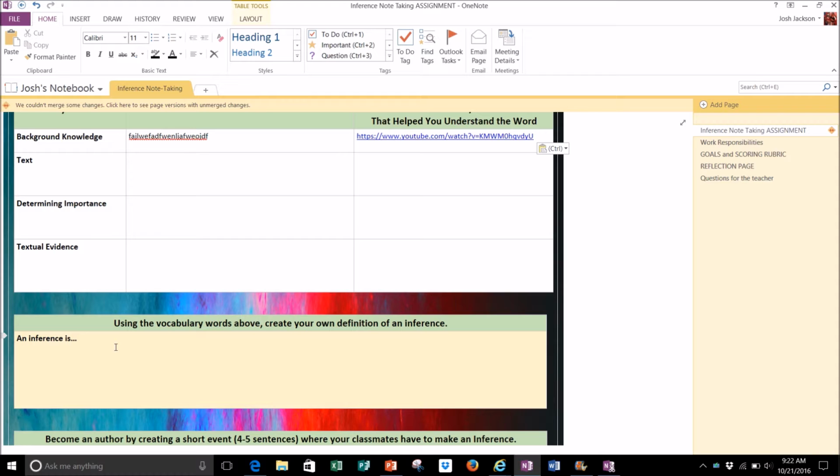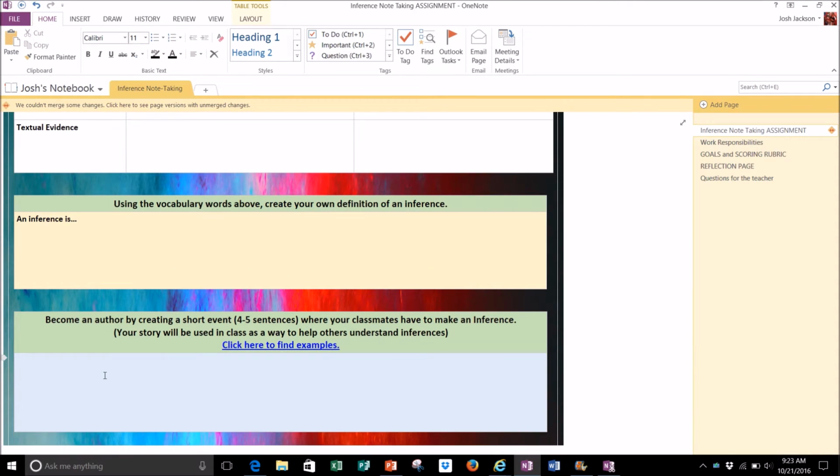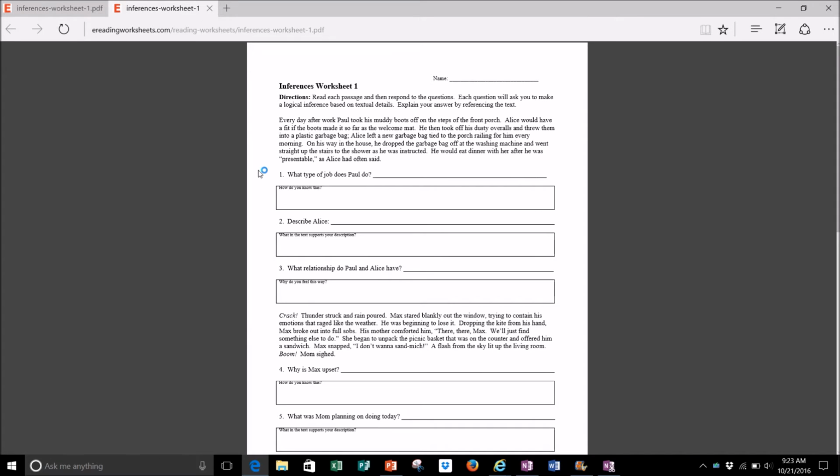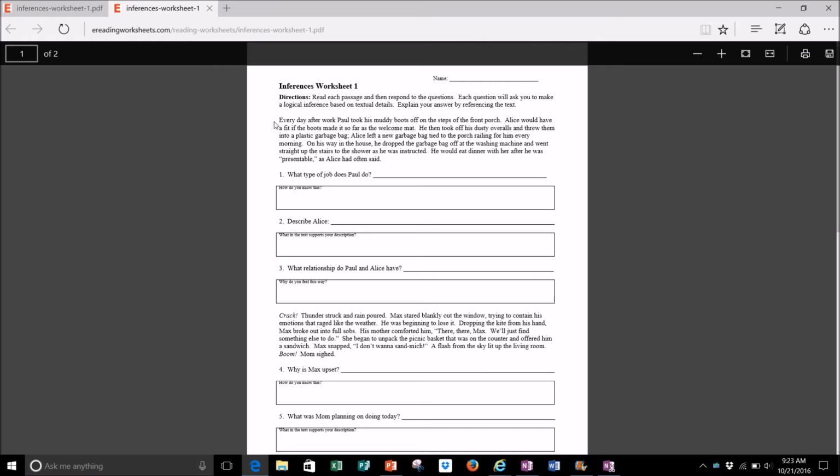Once that is done, you and your partner will create a 4 to 5 sentence paragraph where you guys will make other students infer what you're meaning inside your paragraph. If that sounds confusing, what I did was I included some examples. So if you click here to find examples, the page pops up. If you notice, I'm highlighting a perfect example of what we're looking for. Inside of this example, you have to make an inference as to what type of job Paul does.